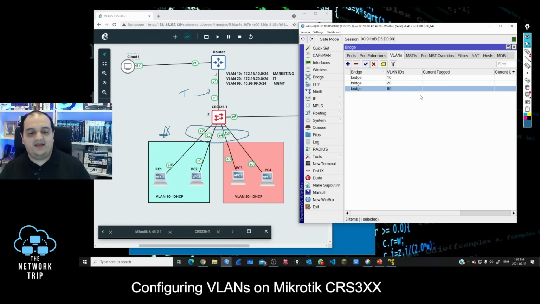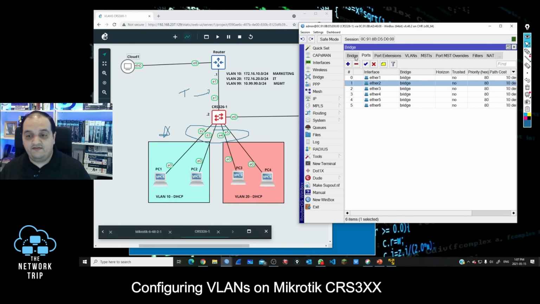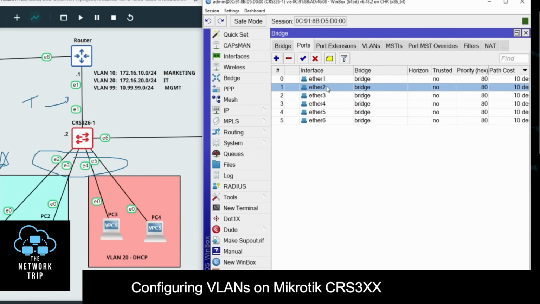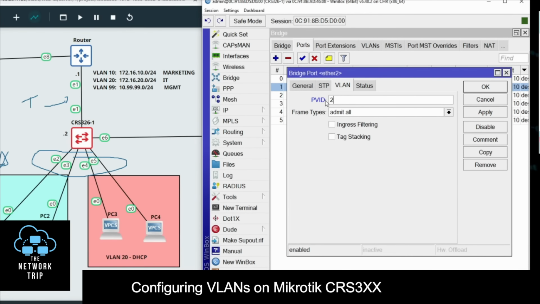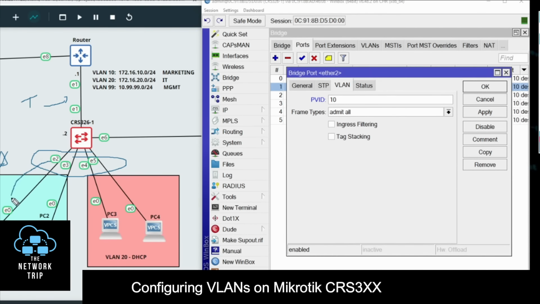Now we need to add the port VLAN ID to each access port. To do that, we need to go to the ports tab, and then one by one, we need to specify the appropriate value for the port's VLAN ID. So I'm starting with Ether 2. So I will go to Ether 2, and you can see this VLAN tab. So I will change the PVID to 10. So this port is mapped to VLAN 10, and Ether 3 as well.